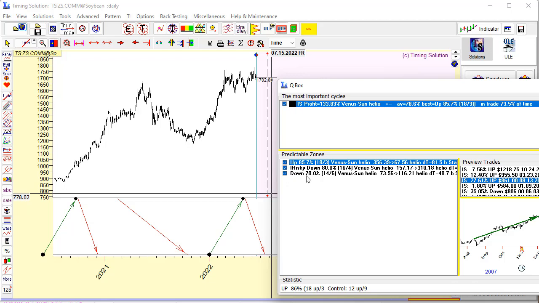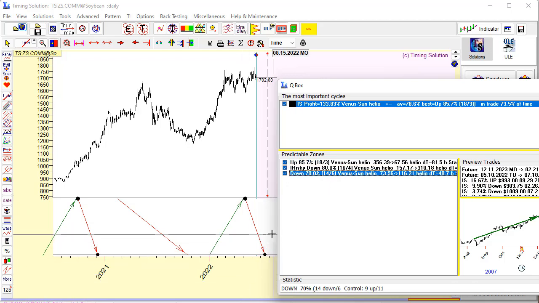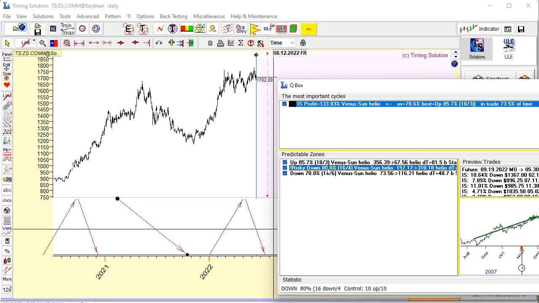Exactly the same way we can analyze any other predictable zones. So with these arrows, you see, price goes down. Some arrows are risky because, although it shows down, you see the average price change. There were some moments when the price went up very strongly. So it's a risky strategy.